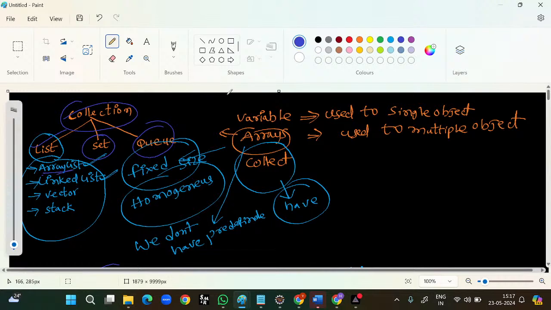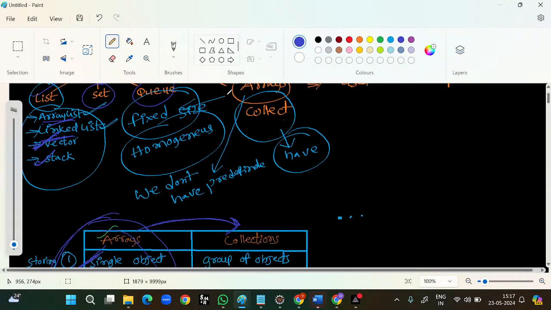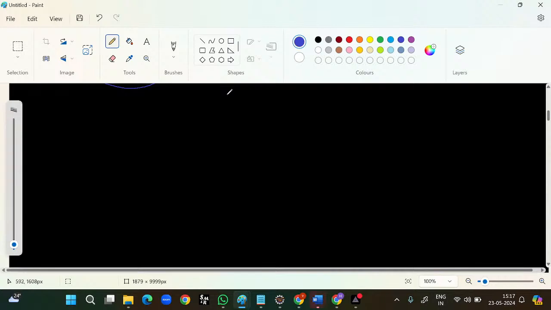Last session we discussed ArrayList and LinkedList. So today we'll try to understand Vector and Stack. First I will go to Vector, so today the heading is Vector.